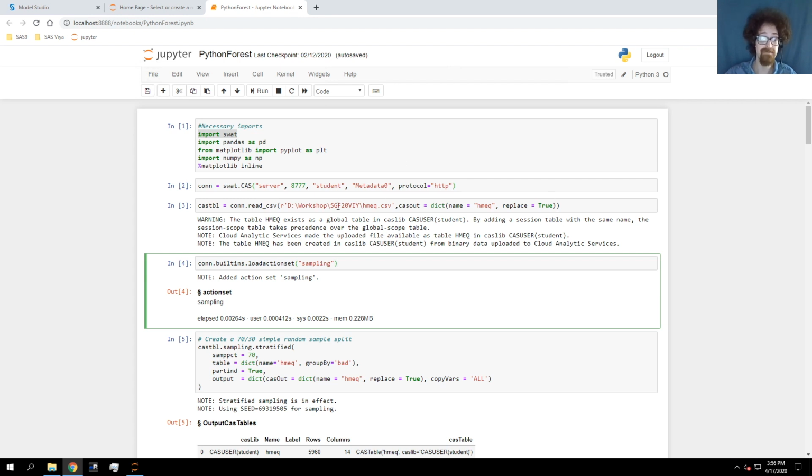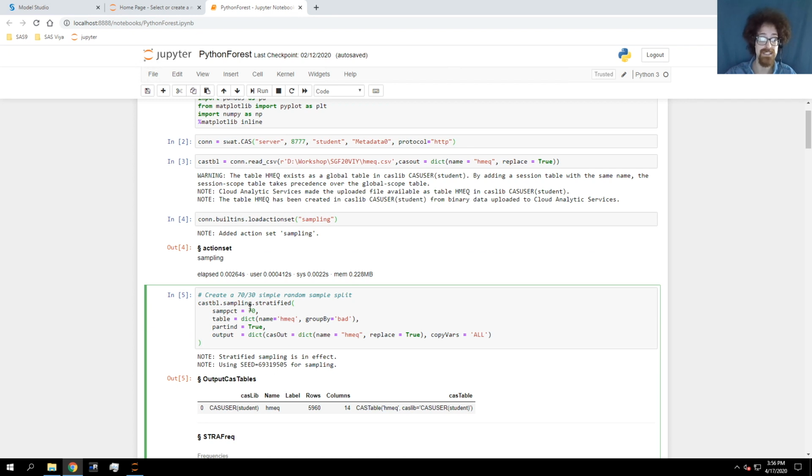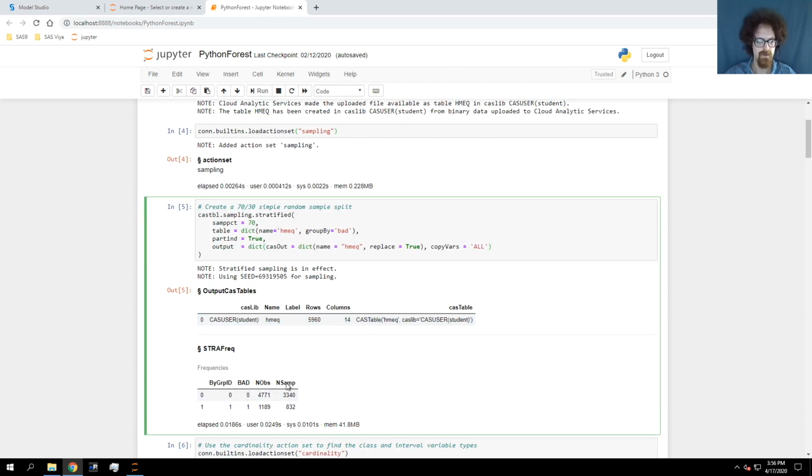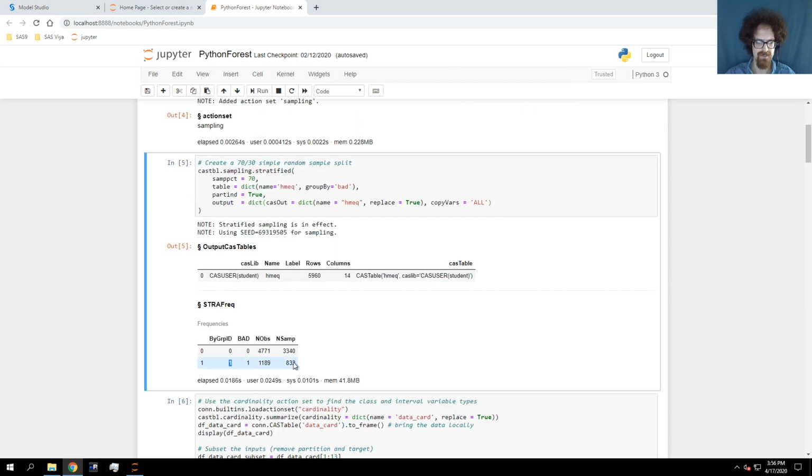So we've loaded up our data as an in-memory table, and now the first thing we're going to do is submit the stratified action in the sampling action set to do a training and validation sample. We have 70% of our data as training data, and we want to group by the target, so we have a stratified random sample. We want to output the data table as the existing data table, just overwriting it and appending the new partition variable. So this goes to the HMEQ data table on the server. Even though this is Python code, all of the processing is happening on the CAS server, and it adds a partition variable. Here's our validation partition. Here's our training partition.